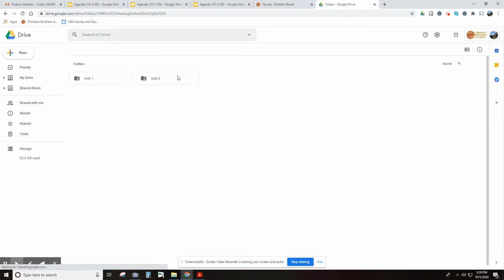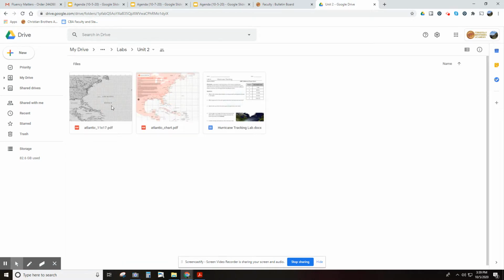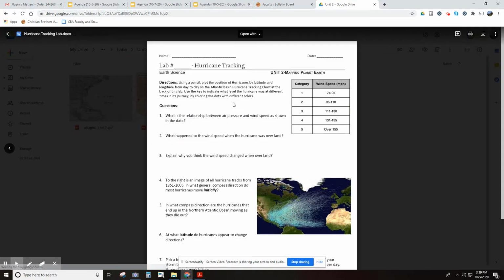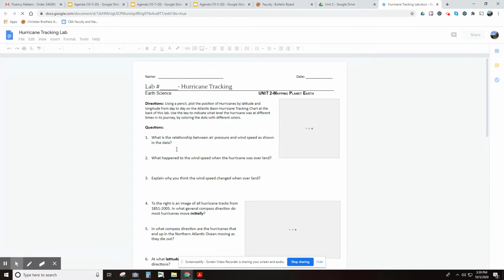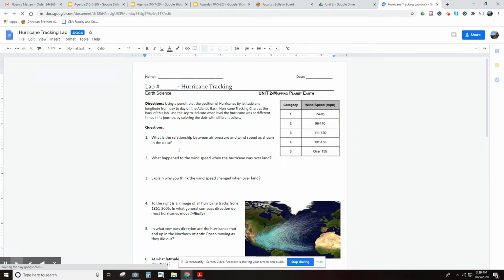You're going to go to labs. It now says unit 2. We're into unit 2, so click on that. And then you're going to see 3 different files. One of them is called the Hurricane Tracking Lab. You might as well open that up with Google Docs. You're going to probably want to make a copy for yourself because you're going to be writing all your answers right in here and submitting that.